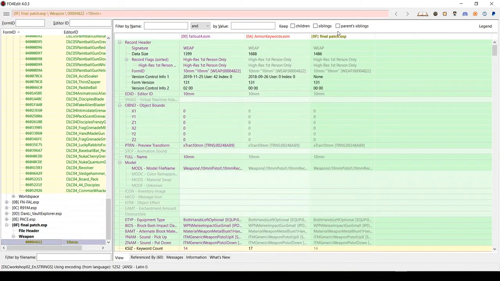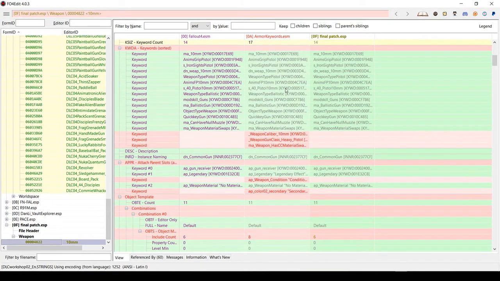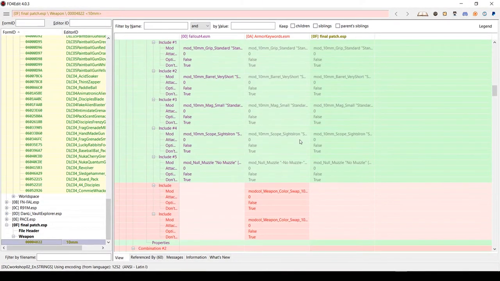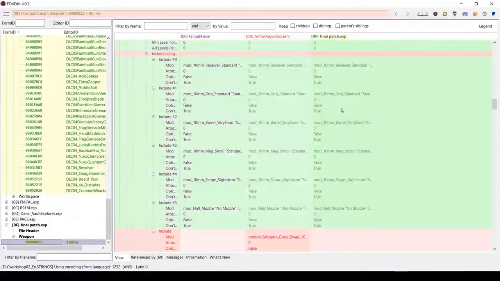Now, again, everything in Fallout 4 ESM and everything in Armor Keywords ESM is now officially being ignored in this load order, because finalpatch.esp is the final word. But you can see the records are red here, meaning they're being overridden downstream. All we're really doing, because we did a copy as overwrite into a new file, is telling it to make the Fallout 4 version, the base version, the final version.